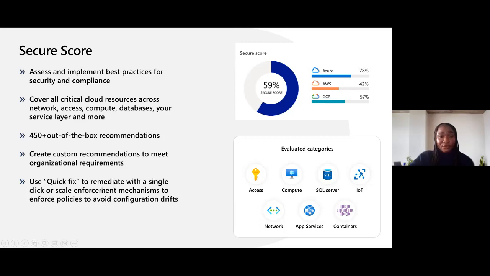And some of them even come with a quick fix, which allows you to remediate within a single click or apply at-scale remediation. So with the quick fix, we run a remediation logic, which you can view beforehand, and that is applied to the unhealthy resources that you select. And then in addition to this, you can also integrate with logic apps to provide additional at-scale remediation for your recommendations. So these are the foundational CSPM capabilities that we have within Defender for Cloud.